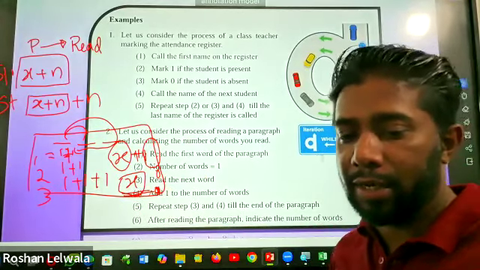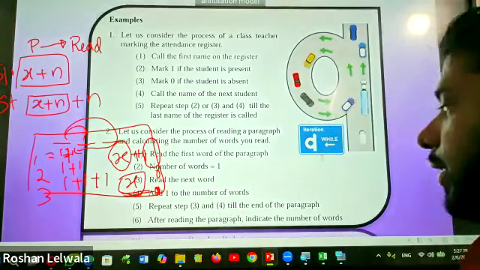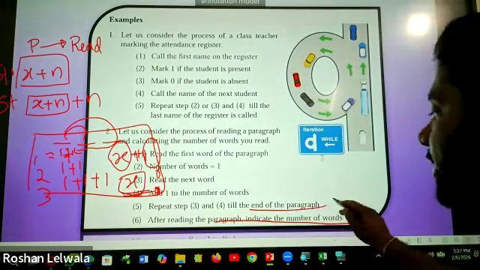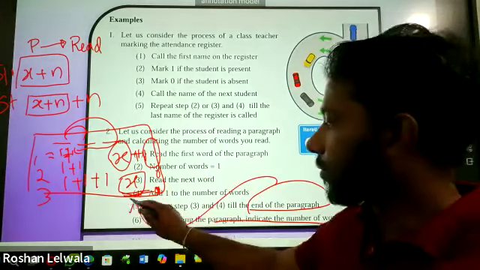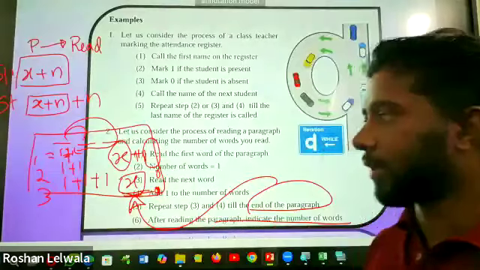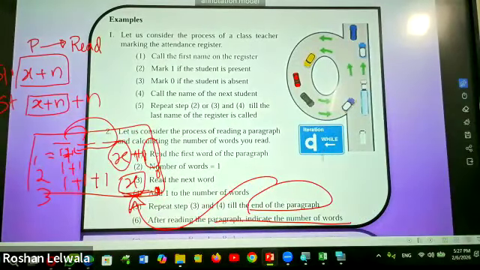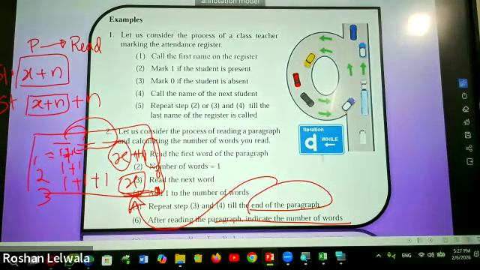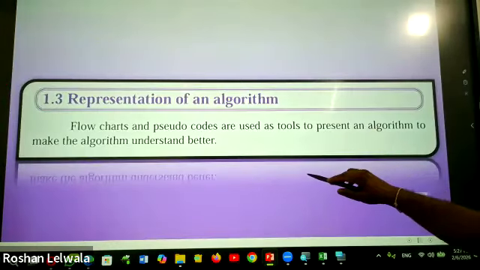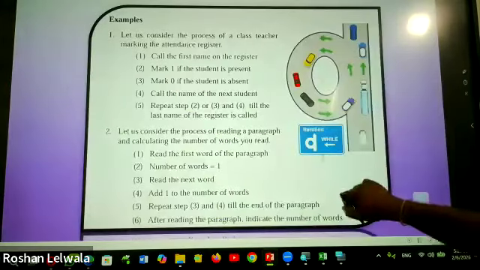Here we take the end point. After reading the paragraph, indicating the number, until the end. The end is this one. Until the end is reached, this keeps repeating. So that is what we call an example of repetition. It is a repetition.